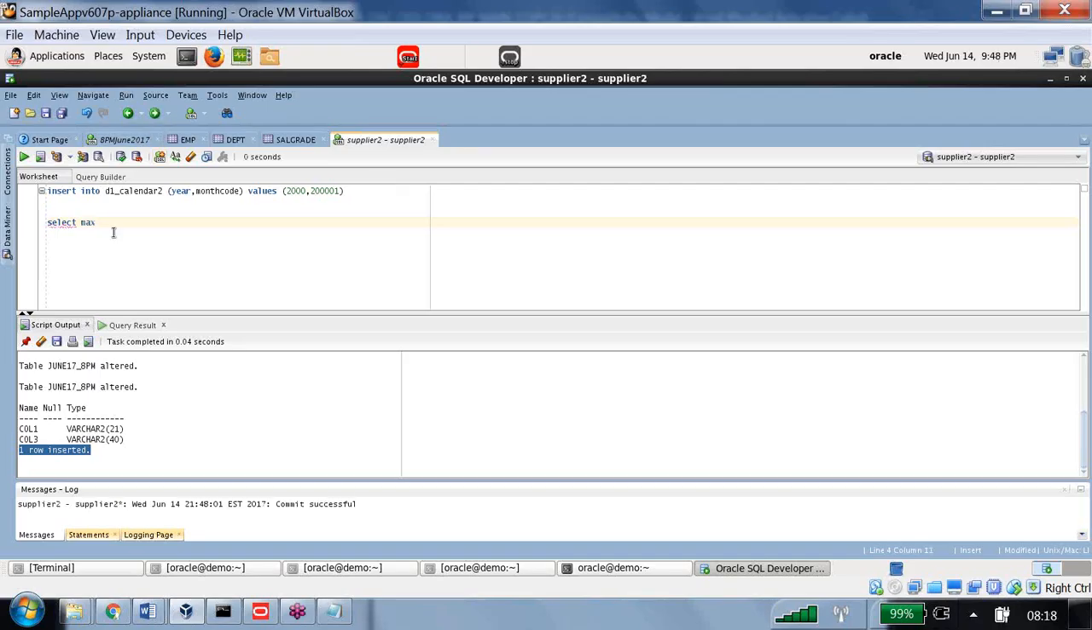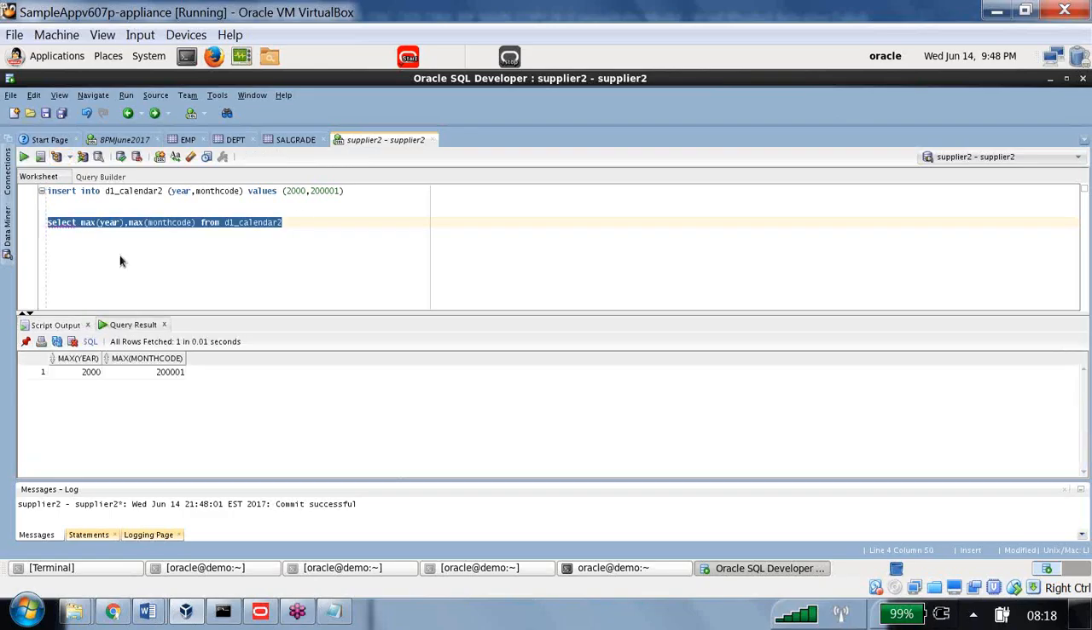Commit also I am doing. Select max of year comma max of month code from D1 underscore calendar 2. Then if we go and try to execute this one, what are we getting? 2000 and 2001. 2000 and 2001. Right. Now we understand this one.